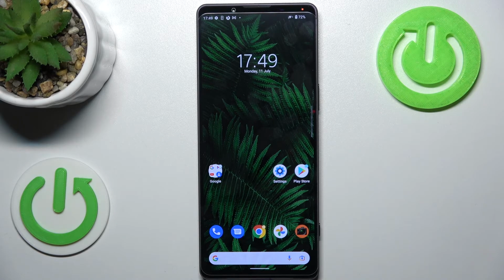This is how to remove browsing data in your SONY Xperia 1 Mark IV.